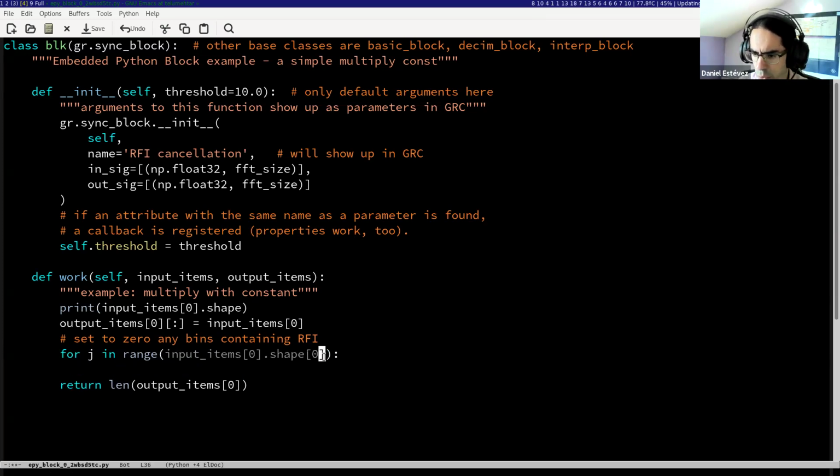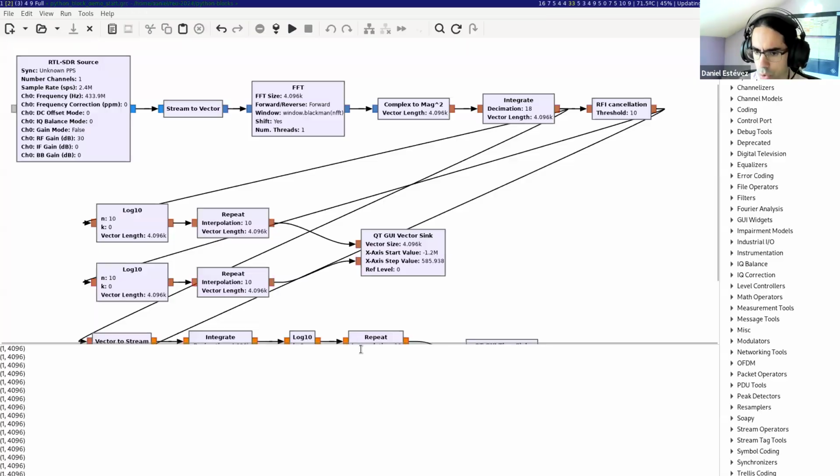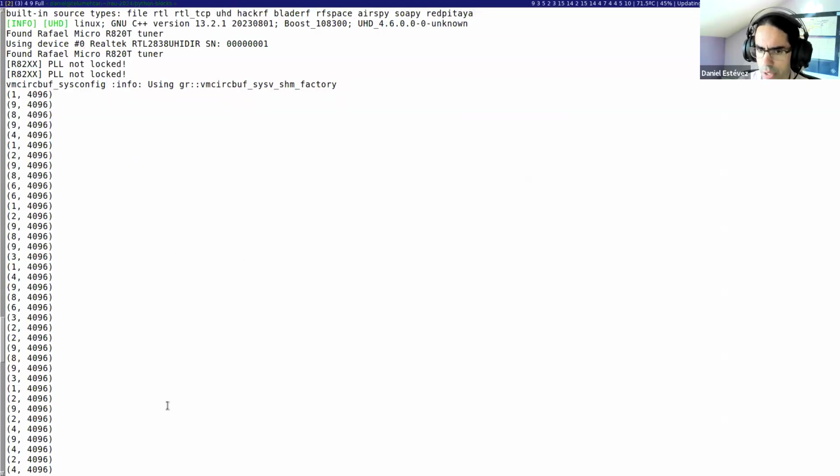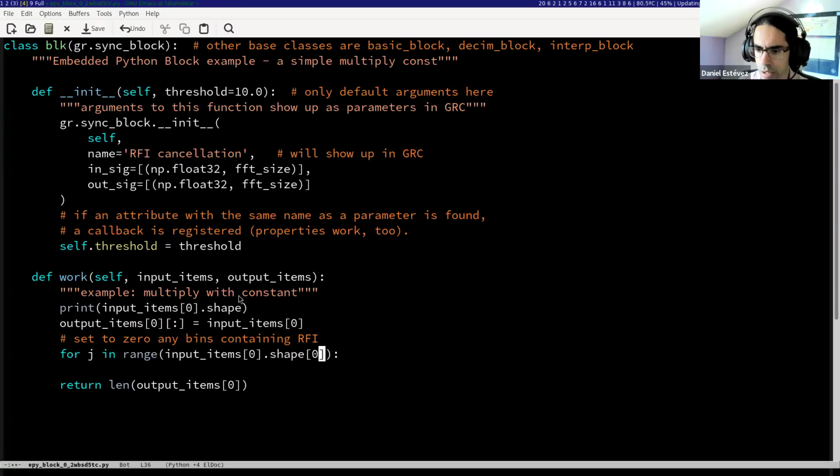This is the number of rows in my matrix. So in this example, it will be 1 all the time, but if we are running with a shorter integration rate, it might be 9 in one call and 4 in another, etc. So that's the reason we need a for loop.